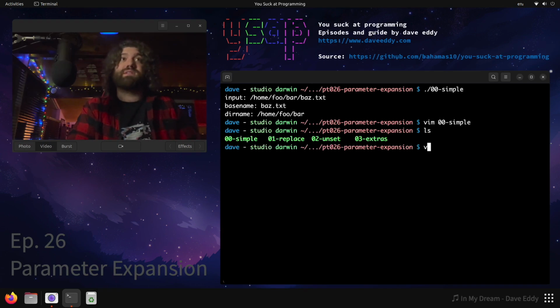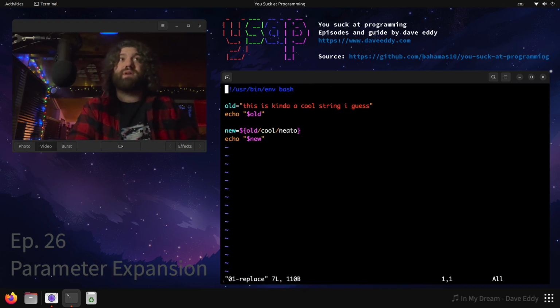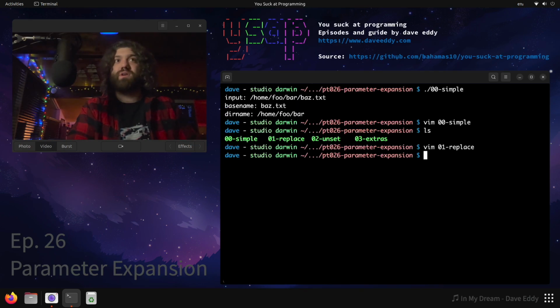All right, let's look at some more of these examples. We have a basic string replace. So we have a string called old. This is kind of a cool string, I guess. Simple enough. And then we have a string called new. We take the string called old, and we do a slash notation. Slash what we're looking for, which is cool in this case, slash what we want to replace it with, Nito. As you can see, Nito doesn't show up in the string, but it will because we're going to replace the word cool with the word Nito.